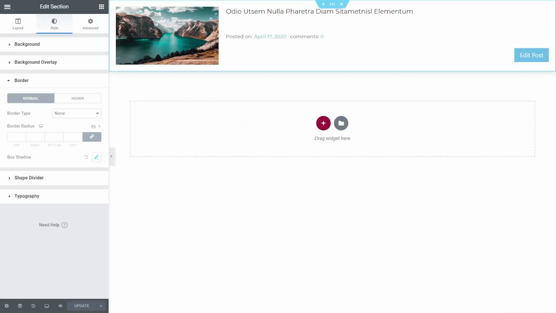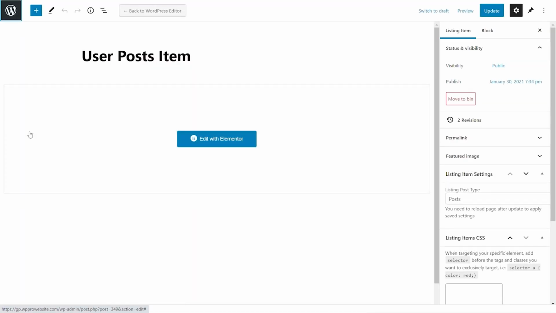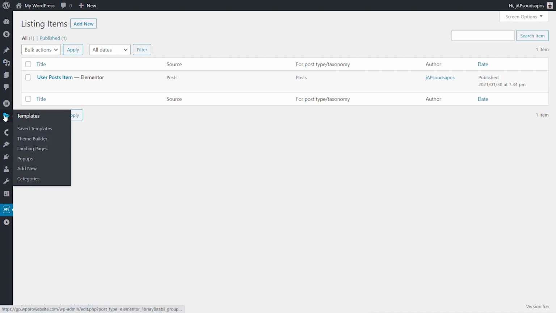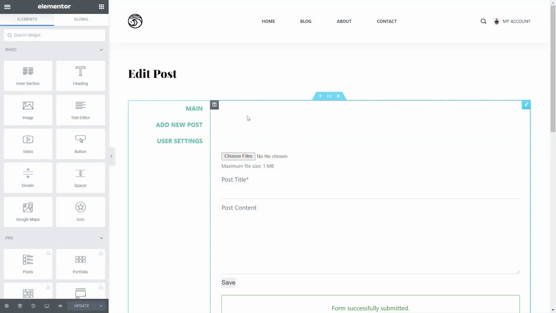The same kind of thing goes if you want to edit any of the templates. So we hop back out of this and go into the template section. We'll go into the templates, saved templates, and let's just say we'll open up the edit post. We'll edit that with Elementor, and that'll open up Elementor, and then we can edit all the aspects of this.